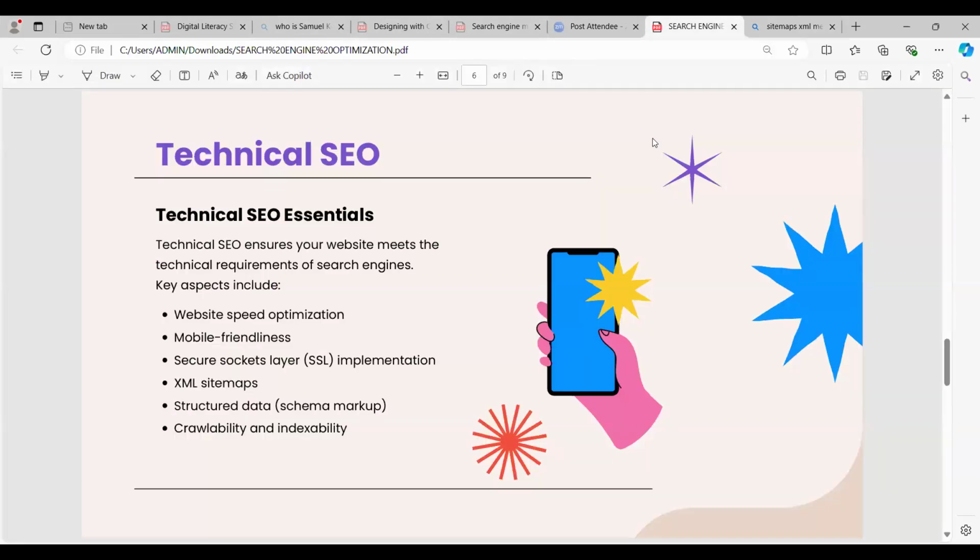Then we also have structured data schema markup, which is having your website well structured, right, so that the search engine can be able to crawl. The last thing is crawlability and indexability. We've explained what crawling and indexing are, right? So is your website crawlable? Is it going to allow the search engine?